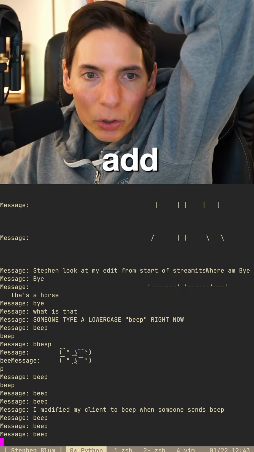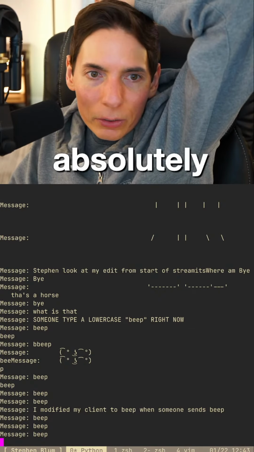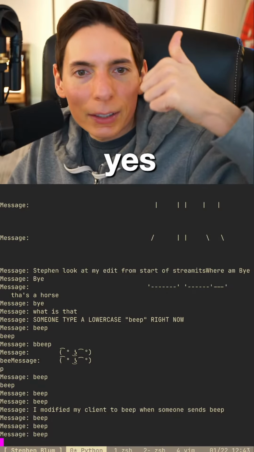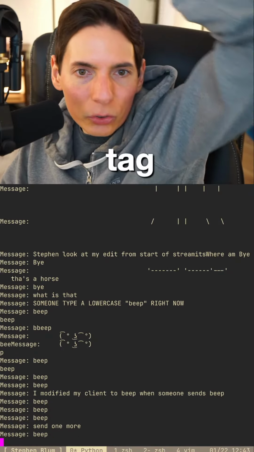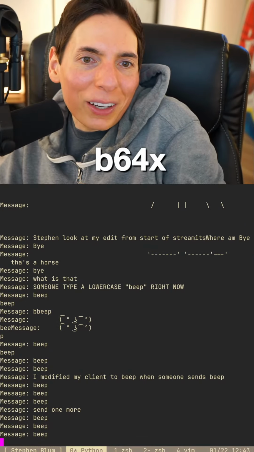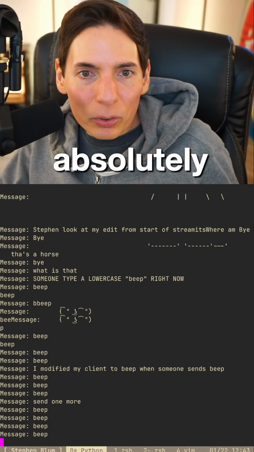Could we add optional binary payload support? Absolutely, without changing default text behavior. Yes, of course you can. Keep UTF, but allow sending tagged payloads like B64 or hex. Web3, you know it. That'll absolutely work.